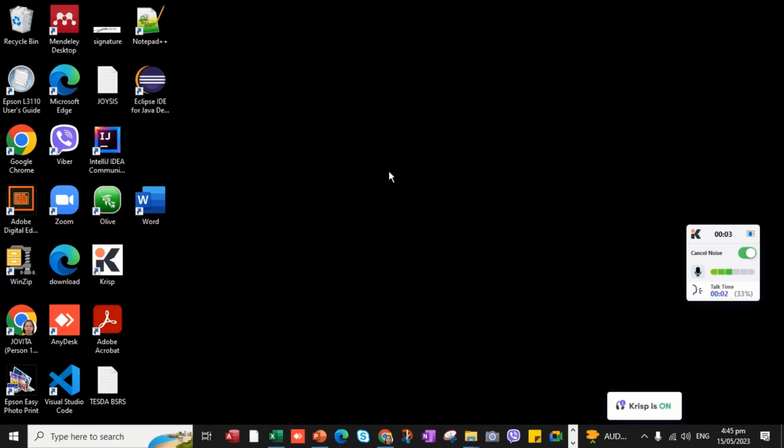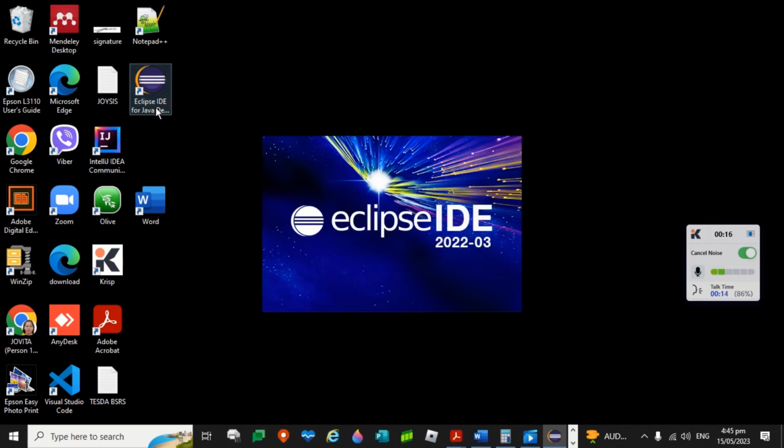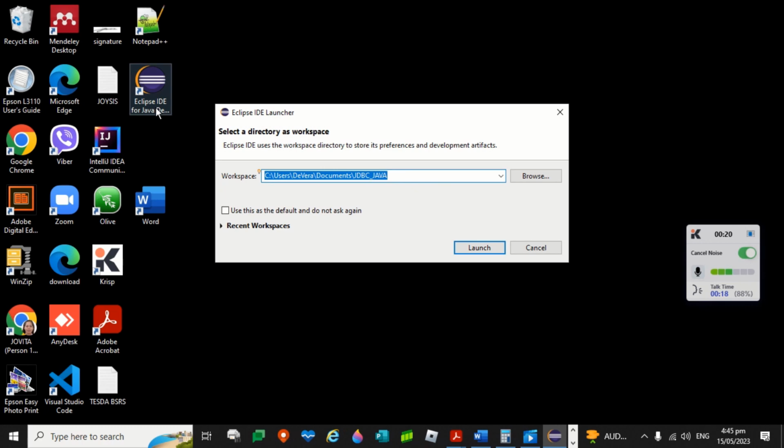Okay, to create a new project in Java, I will be using the Eclipse IDE, though we have many editors, but I prefer to use Eclipse IDE. You just click your icon, and then this one will pop out, the Eclipse IDE Launcher. What you're going to do, guys, is to click Browse.